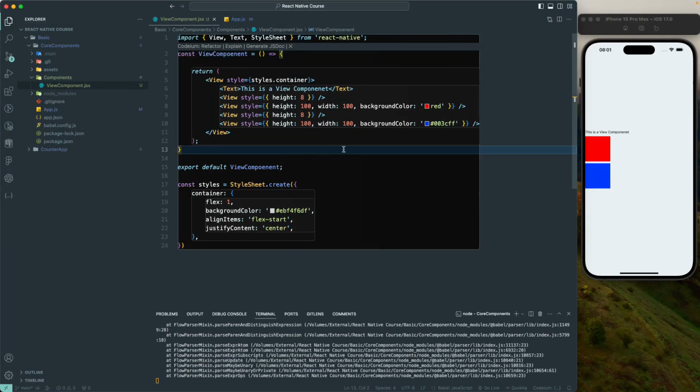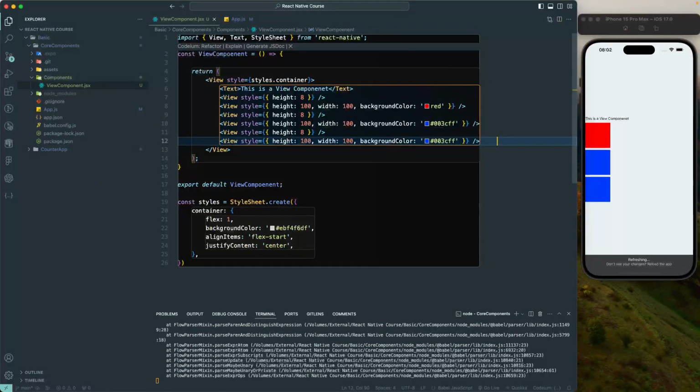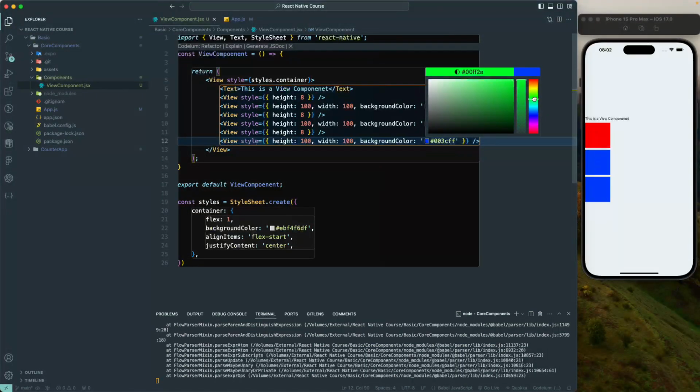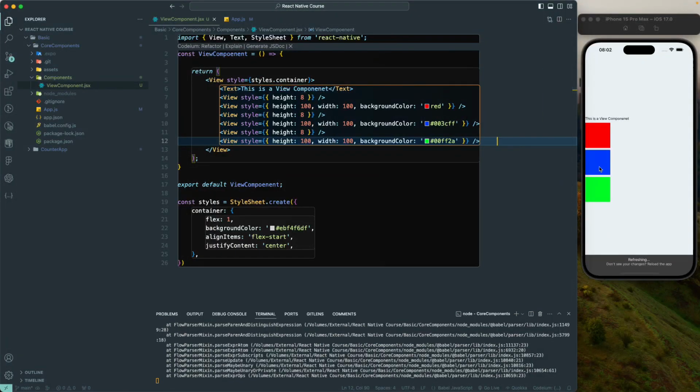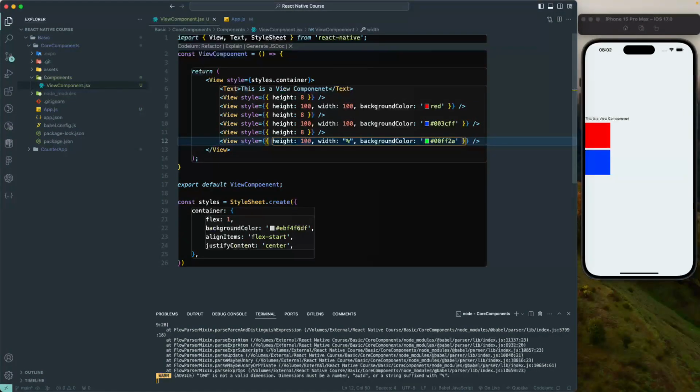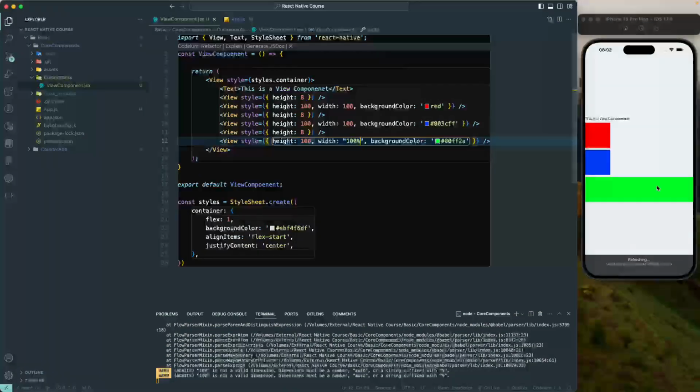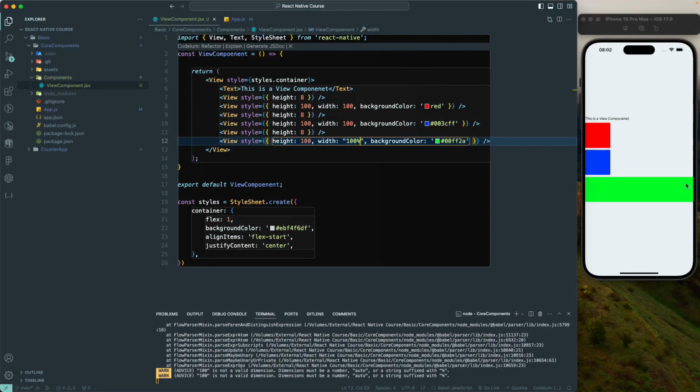Once I have the blue box, you can see I got that blue box here. Let's copy this one and place it below as well. I'll change this to a green color, and now you can see that we have 3 different views which are rectangle boxes. I can convert this one to cover the whole screen width, something like 100% here, so it can cover the whole width.